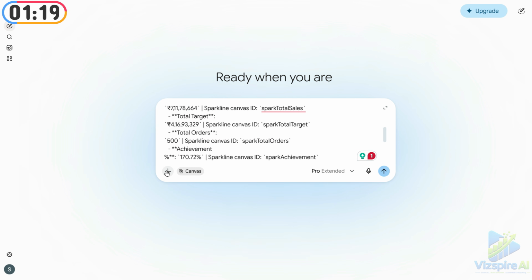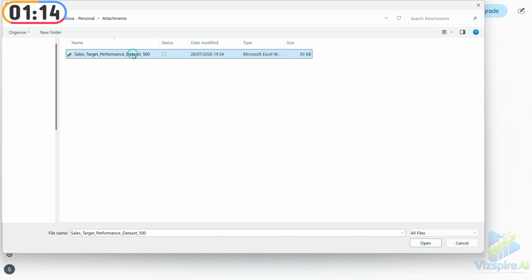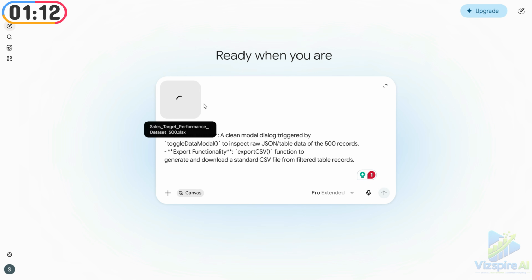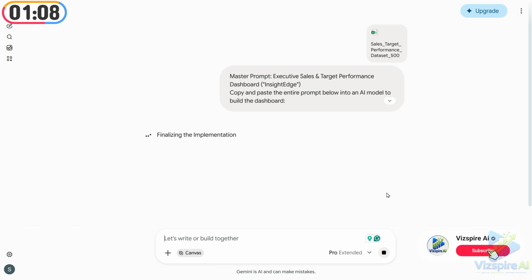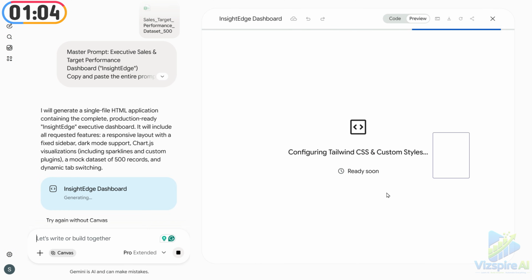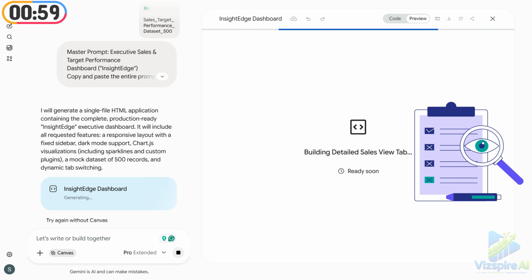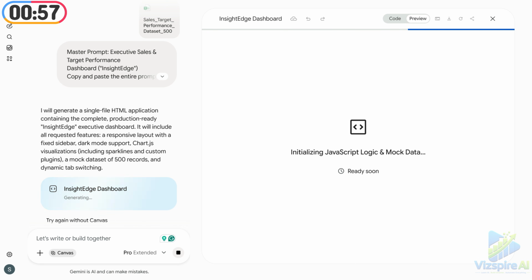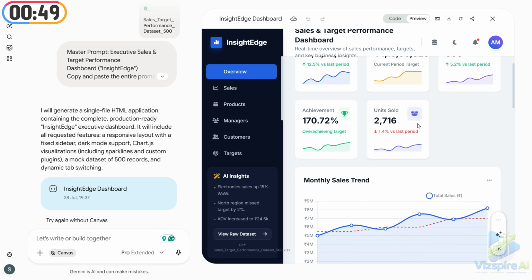Next, provide your sales dataset. Simply upload the Excel or CSV file. You can either paste the entire dataset, or, if your data contains sensitive information, don't worry. You can also provide only the column headers or a small sample of the dataset. Gemini AI can still understand the data structure and generate a professional dashboard. Within a few seconds, Gemini AI analyzes the dataset and automatically creates a complete sales and target performance dashboard.